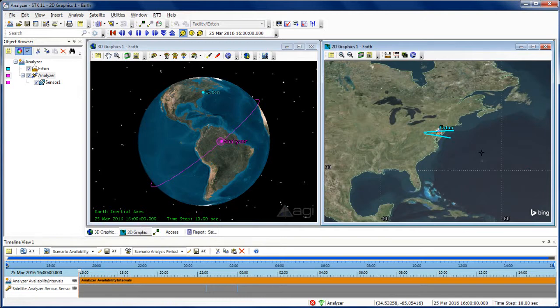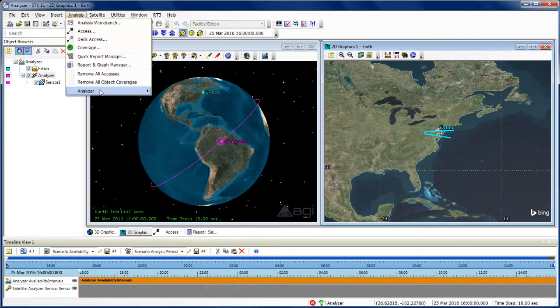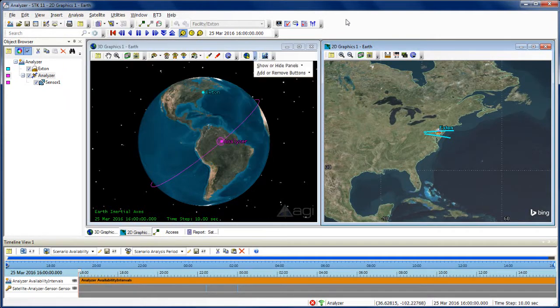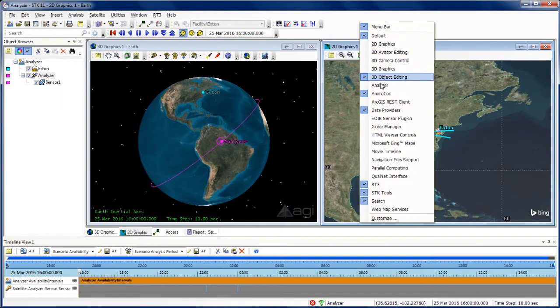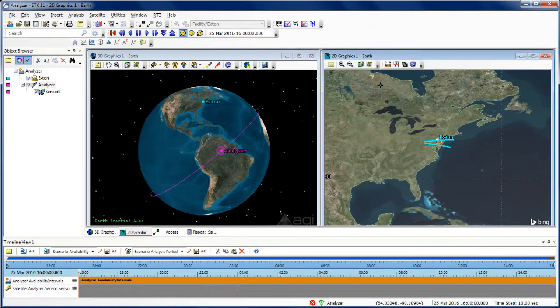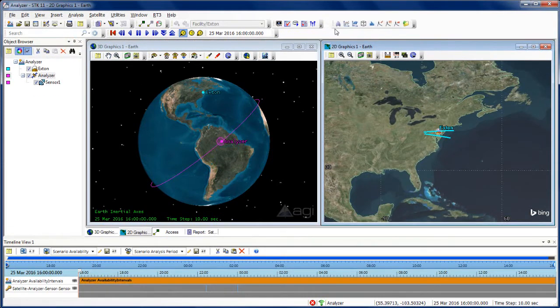What we'll do now is actually open Analyzer and conduct a trade study to do a more advanced analysis, because we want to optimize our satellite orbit to find the longest total access duration. We can access the Analyzer tool from Analysis, Analyzer, or we can right-click on the toolbar and add the Analyzer toolbar to our window. So I've done that now.